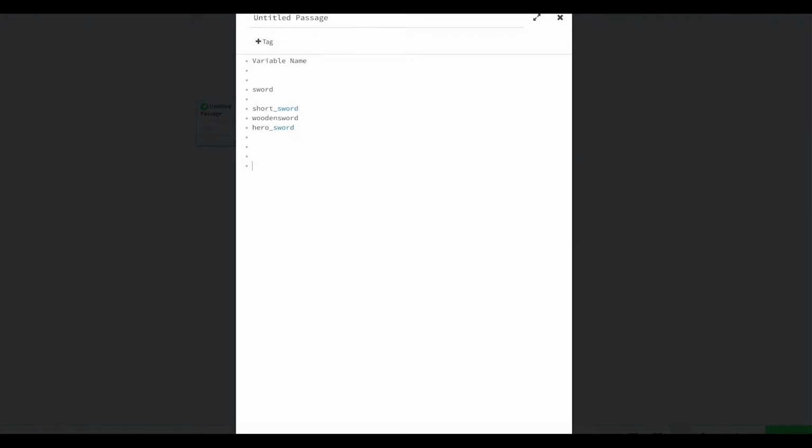What really matters is the $ sign. It must begin with a $ sign. So it would be $short sword, $wooden sword, $hero sword. The $ sign is a symbol or sigil that tells the computer that this is the name of a variable.